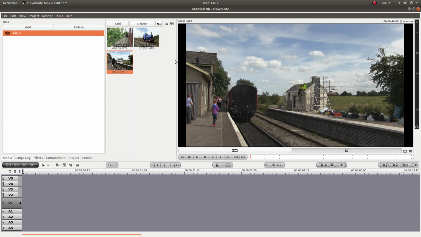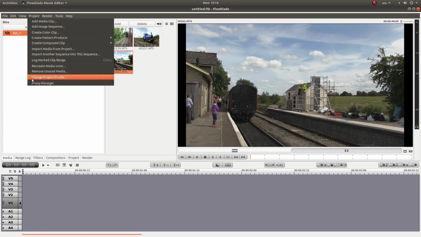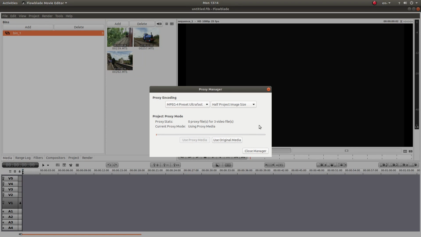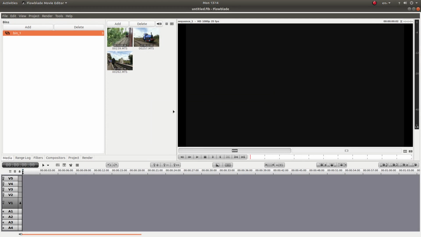So using proxies in Flowblade is slightly different than some other editors. What you'll need to do is come up to the tab that says Project and left click on it, then left click on Project Manager, left click Use Proxy Media and wait for the little bar to stop flicking backwards and forwards. Once that's happened, close the manager.